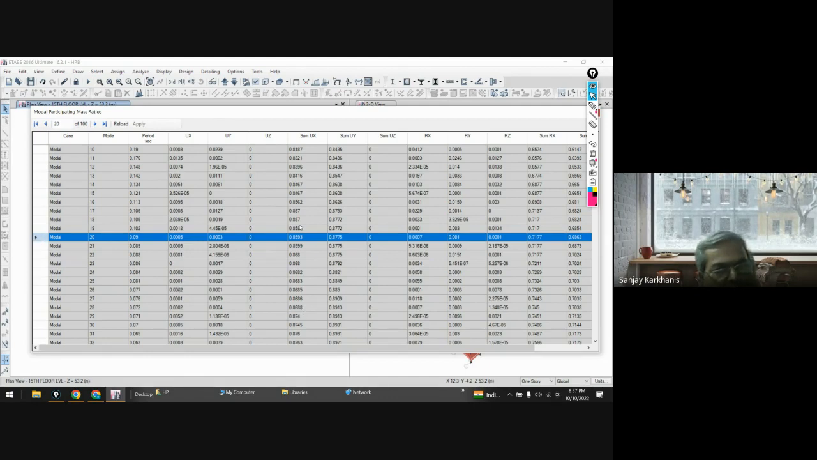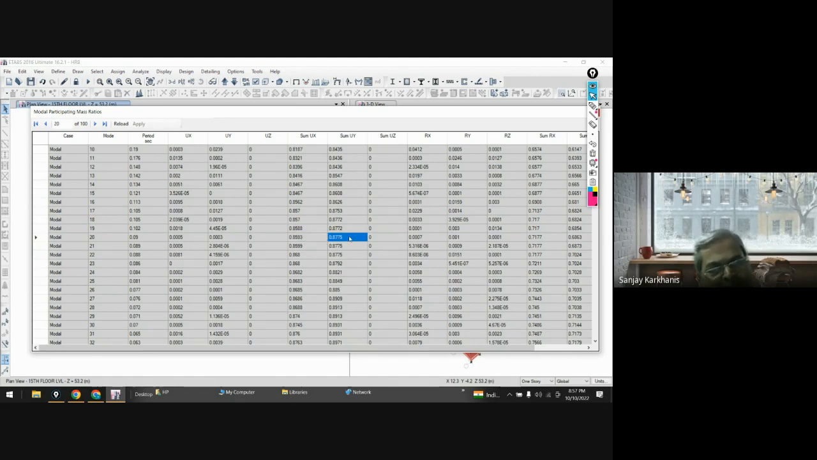Up to this mode number 20, I'm getting 85.90, almost 86, and the code says 90%. So only a 4% margin is there, and here I'm getting 88. So for some UI I'm already near to 90%, and here I'm just a little bit away from 90%. So I can say safely I don't need additional modes. I can go for only up to 20.